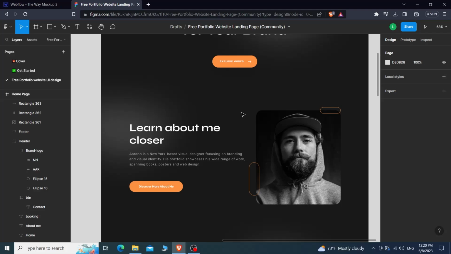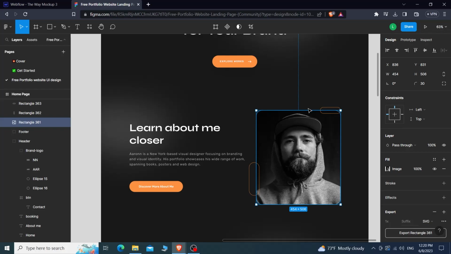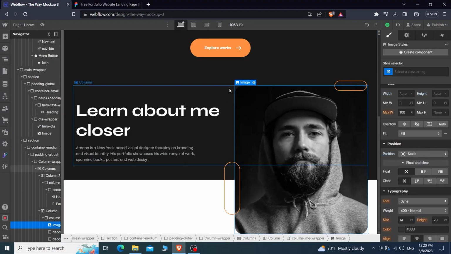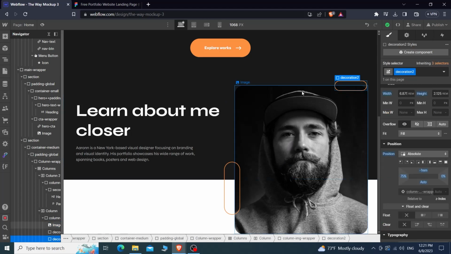Hi guys, so I was building this mock-up for my portfolio website and I wanted to show some of you how to make this decoration on image. So this image is rounded by itself and you can export it in Figma easily. And I did that, as you can see. So how can you make these decorations?